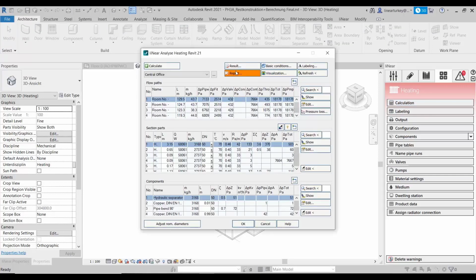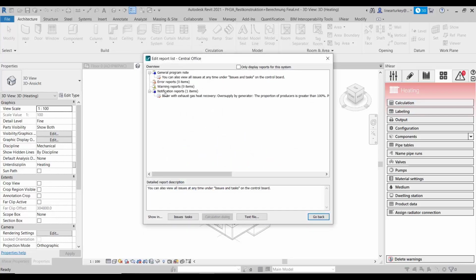The report button is orange. When we check it out, we see that there's a notification report. It says that the proportion of producers is greater than 100%. Producers with a surplus portion are assumed to be redundant. So the dimensioning of the pipes before the producer is based on this assumption.